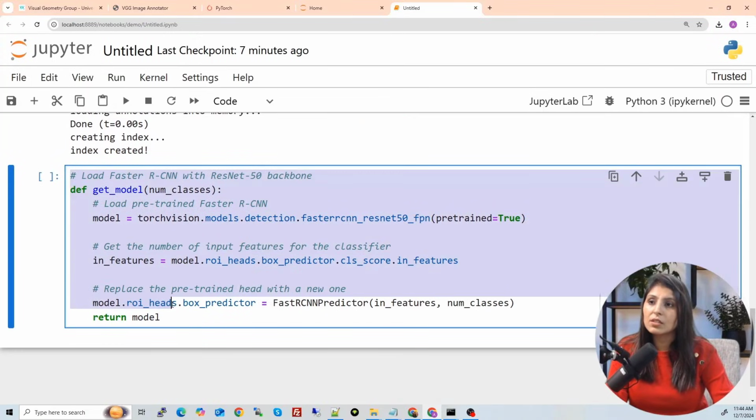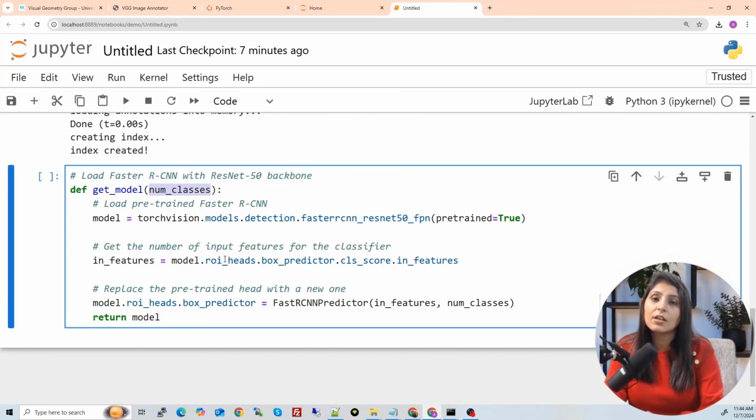This is the function where I have done that task. I have created a function with the name get_model, and the parameter we pass here is the number of classes of our custom dataset. So in our dataset, how many classes do we have? Bus, car, truck and motorbike. We have 4 classes, so we will pass that number of classes later on.